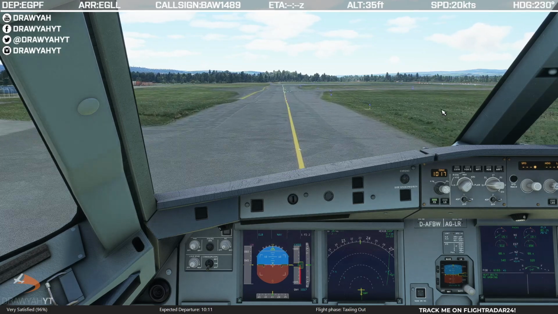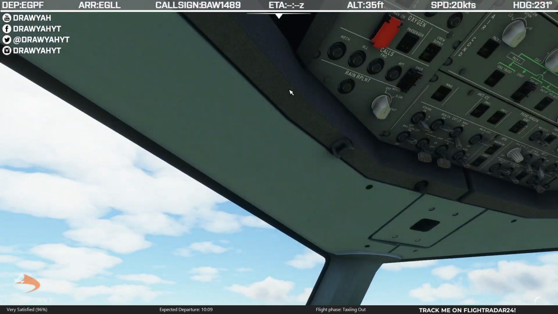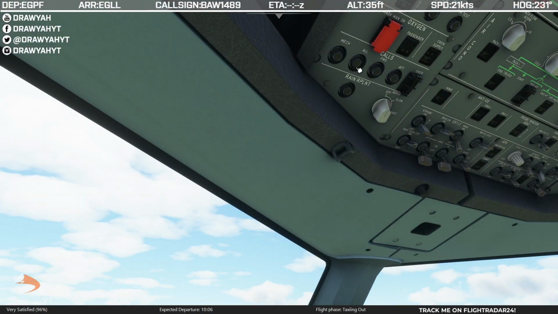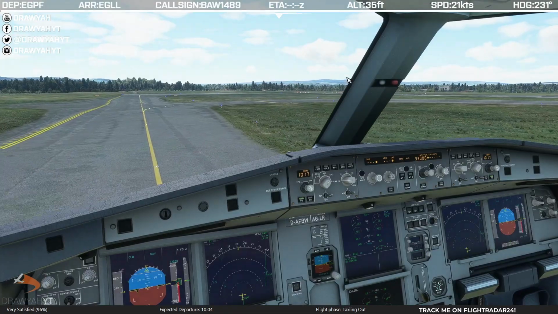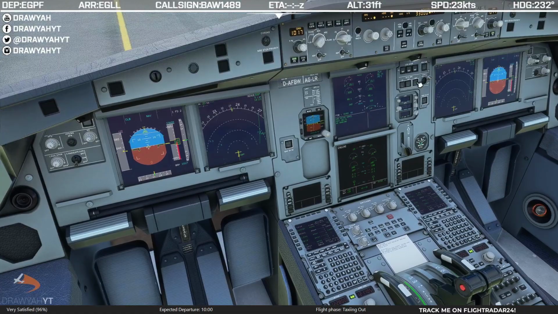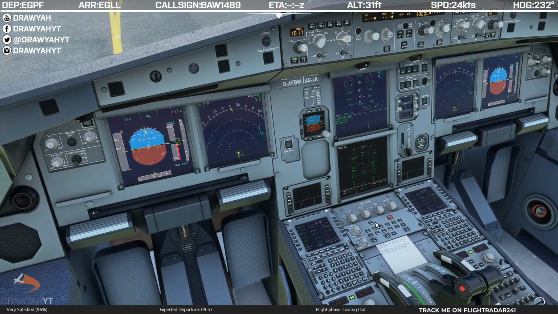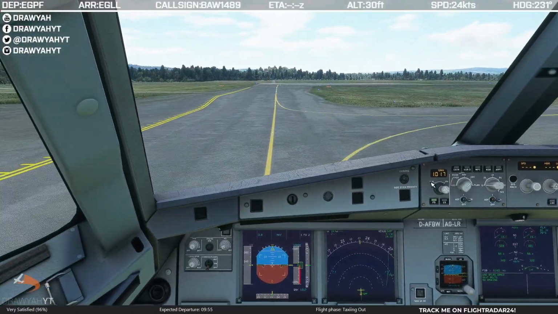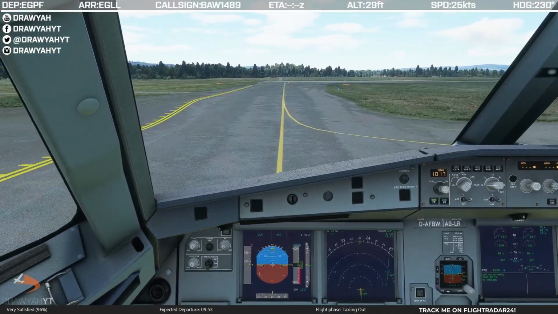Alright, so that's the end of the safety briefing. We will now do our pre-takeoff checks. We will call the cabin, arm the spoilers, set the brakes to max, and do the takeoff config test, and that's our pre-takeoff checklist. Should now be complete.